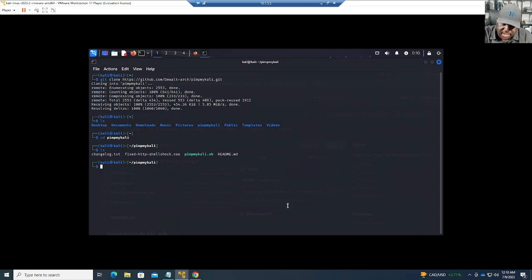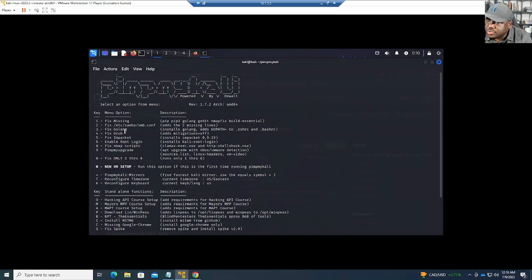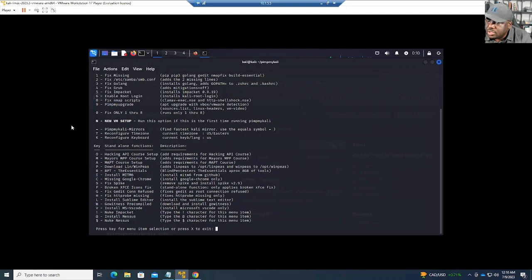So we apply that script, pimp my Kali.sh, but because it requires root access, you want to apply sudo in front and press enter. It asks for the password for Kali, which is also Kali, and press enter. Because it is new, it's going to ask you some questions. Because it's a new VM setup, you just need to press N here.